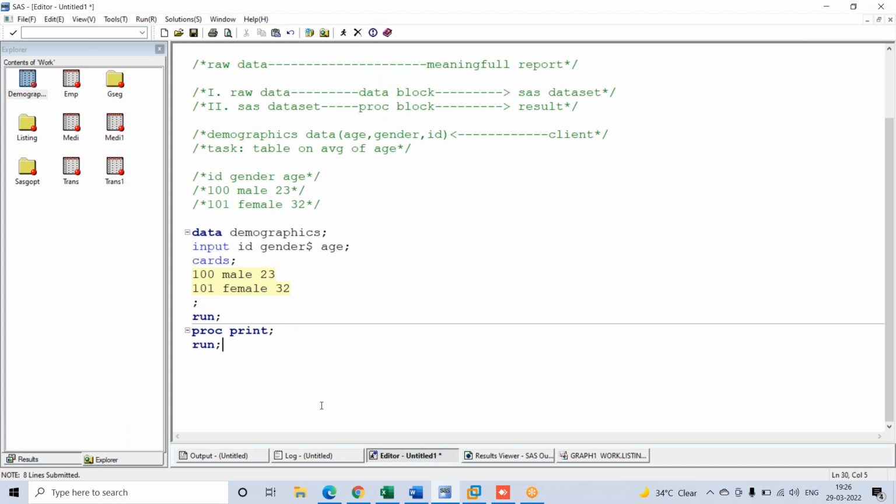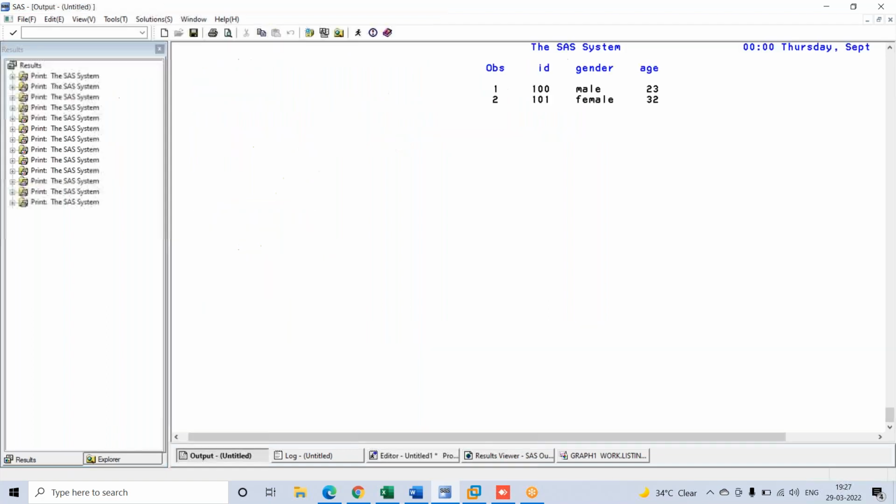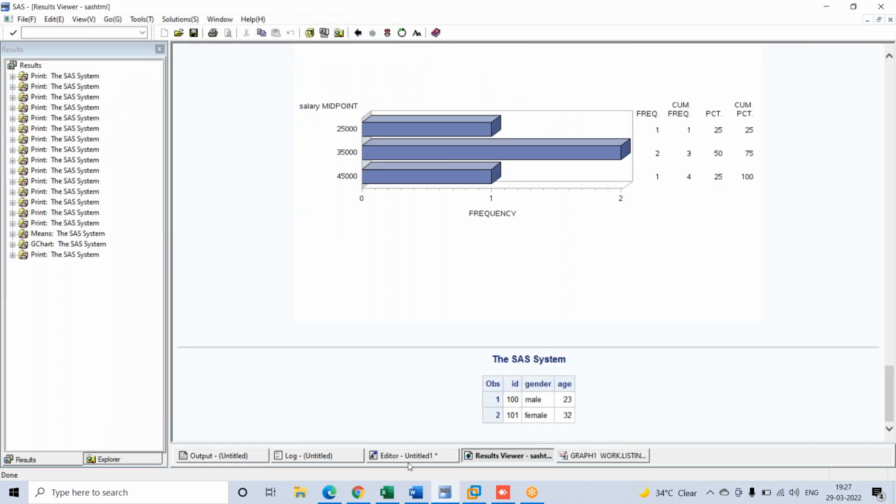What it will do, it will read by default the most recently used, recently opened data. The recently opened data is demography. By default, it will take demography only if I just use proc print. But better to always specify. It is a common practice to specify which data you're printing. Good syntax. Right. When I just run this one, you see there is a running man symbol in the toolbar. Run it. You see? It is just printing the data, nothing more than that.